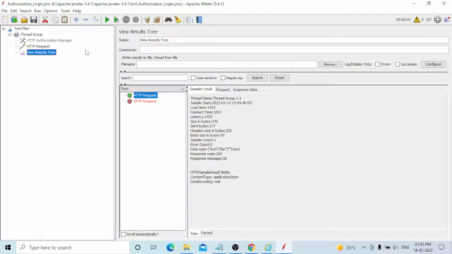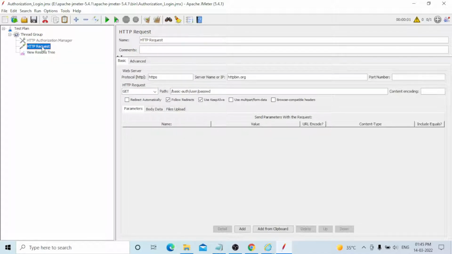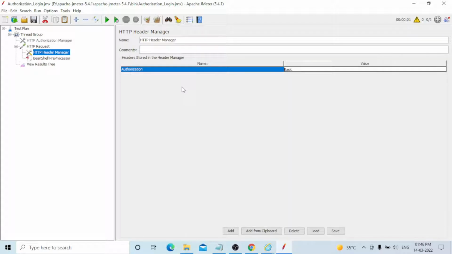It's the same scenario. Now you need to go to HTTP request, go to config element. You need to add the HTTP header manager, go to request, go to preprocessor, BeanShell preprocessor. Okay, in the HTTP header manager, you need to provide the name, which is authorization. The value is basic, base64 encoded, but you need to provide the basic. After that I will tell you what you need to do.